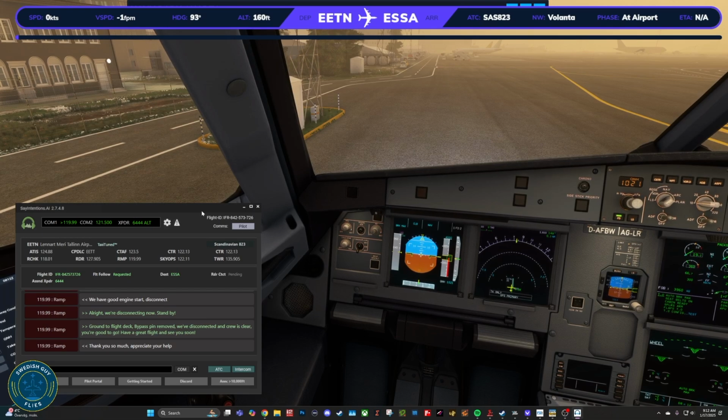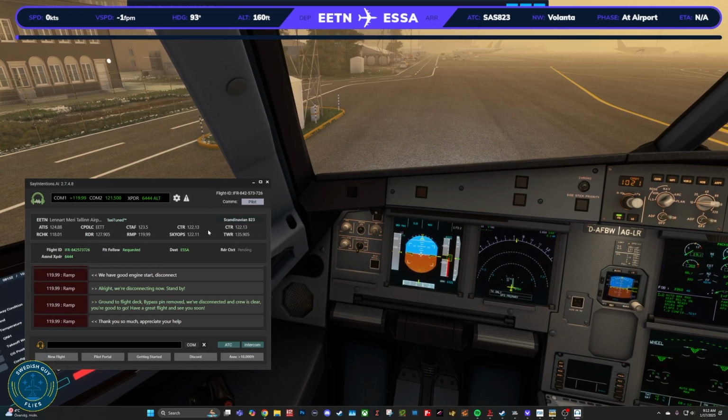Okay, so yeah, this AI is really conversational. It's really nice. Tower. Tallin Tower, this is Scandinavian 823, ready for taxi for runway 26.